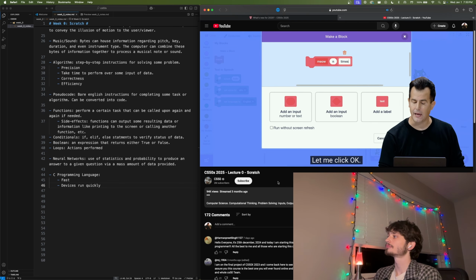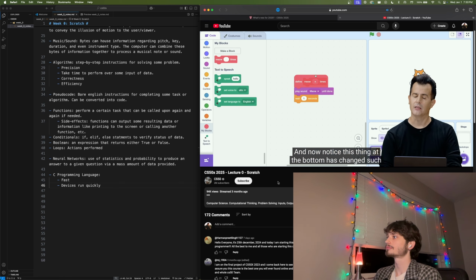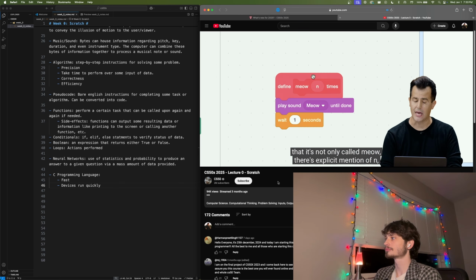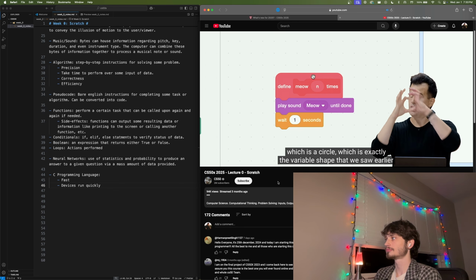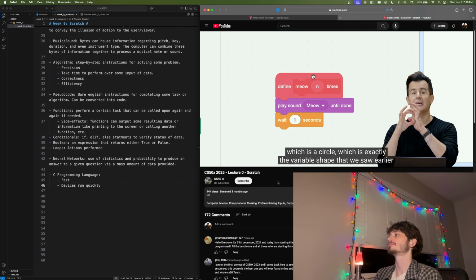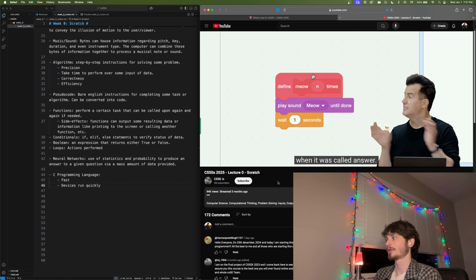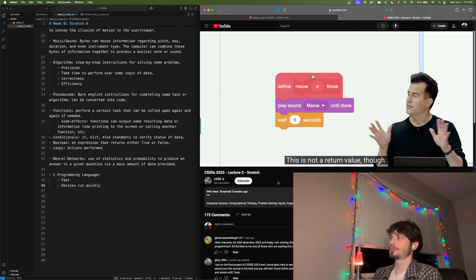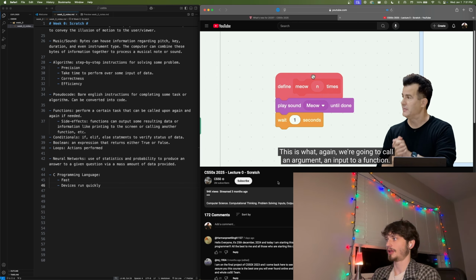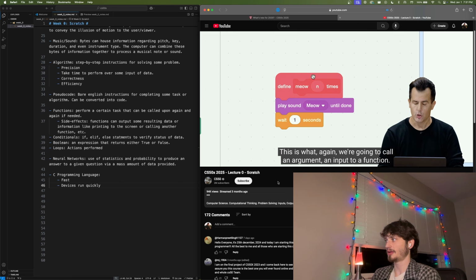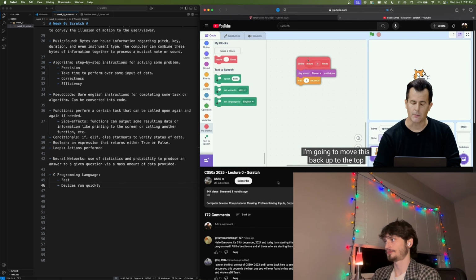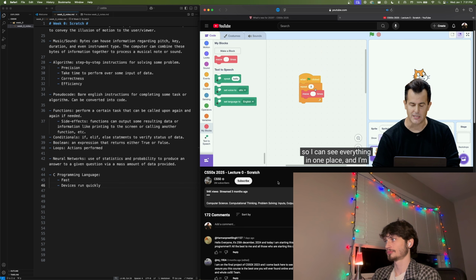Let me click OK. And now notice this thing at the bottom has changed such that it's not only called meow, there's explicit mention of n, which is a circle, which is exactly the variable shape that we saw earlier when it was called answer. This is not a return value, though. So this is what, again, we're going to call an argument, an input to a function. So let me do this. I'm going to move this back up to the top so I can see everything in one place.